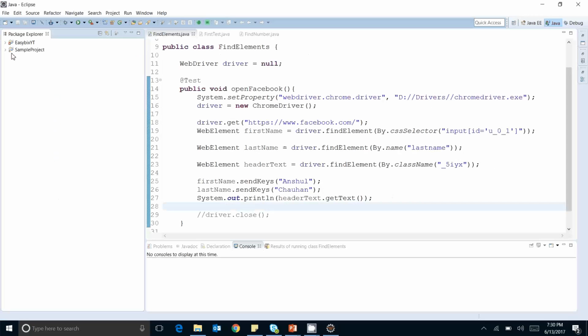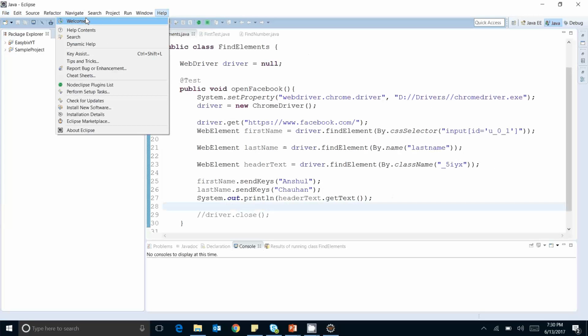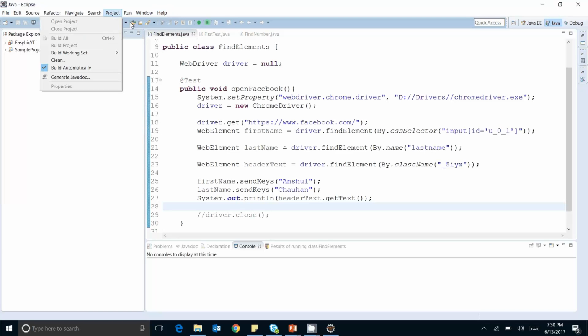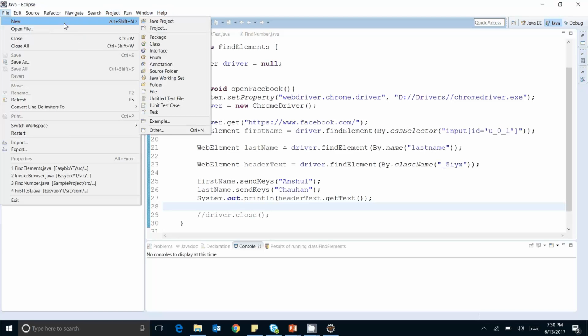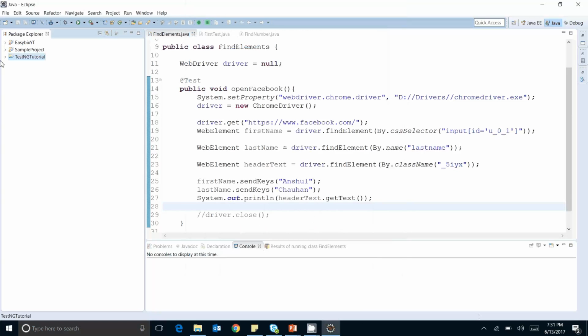Okay, so let's create a new Java project. TestNG execution. Okay, TestNG tutorial. Create it. I have created a sample project for TestNG.